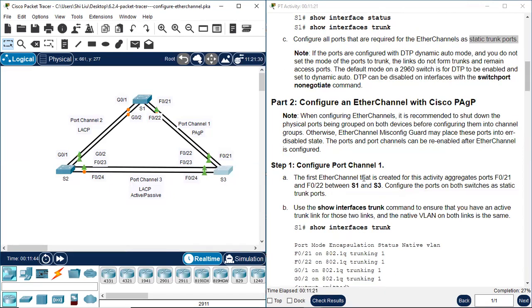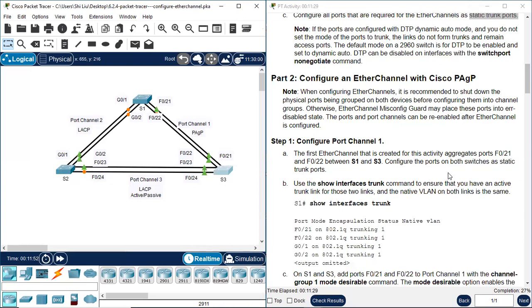Step 1, configure port channel 1. Here, we're going to configure the first EtherChannel that is created for this activity, aggregate ports F0/21, F0/22 between S1 and S3. Configure the ports on both switches as static trunk ports. Yeah, we did it already, static trunk ports.